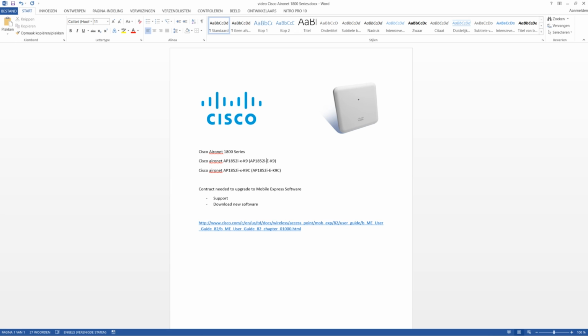The middle letter is for what country you're in. I'm in Europe, so it's E. If you're in America, it's something else. K9, that's the one I bought. K9 means that it's just an access point and it's not equipped with a Mobility Express controller. So there is a version with C, K9C, which includes the Mobility Express software.